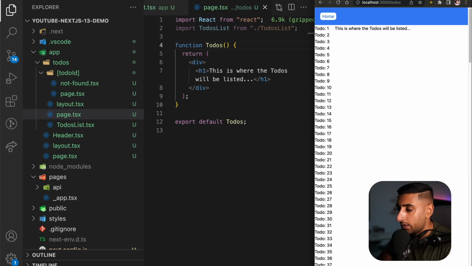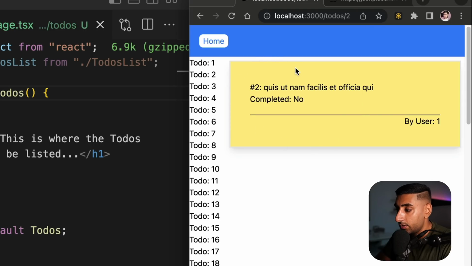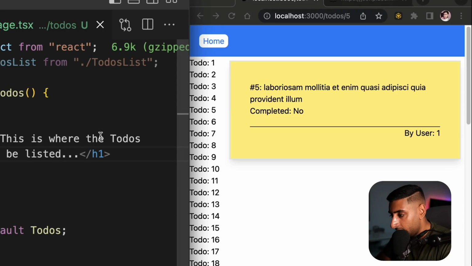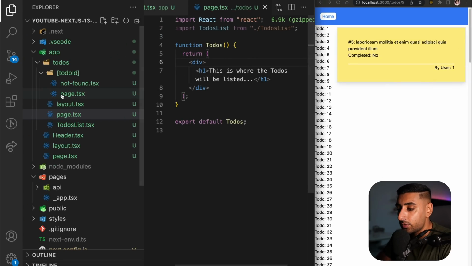So let's give that a try and see if it works. So I'm going to go ahead and click on this, for example, to-do number 2. And as I click that, you see it loads in my to-do number 2. If I click on number 5, it will go ahead and load up number 5 and so forth, right? So this works in the exact same way, but now our code is incredibly simple.